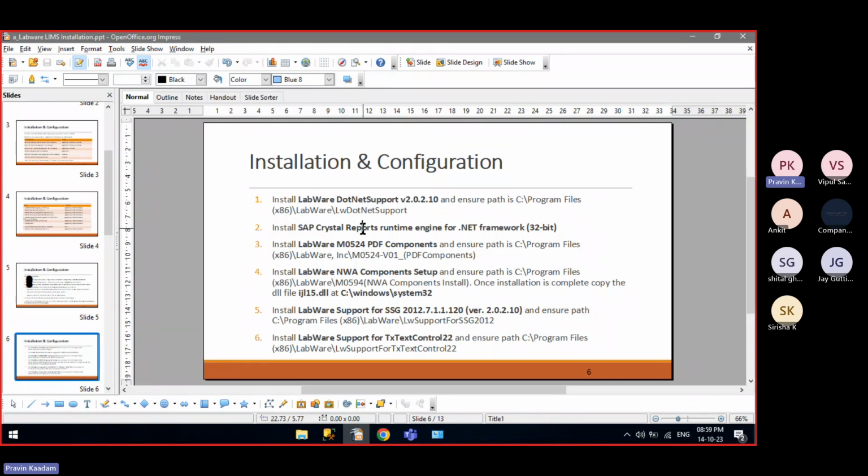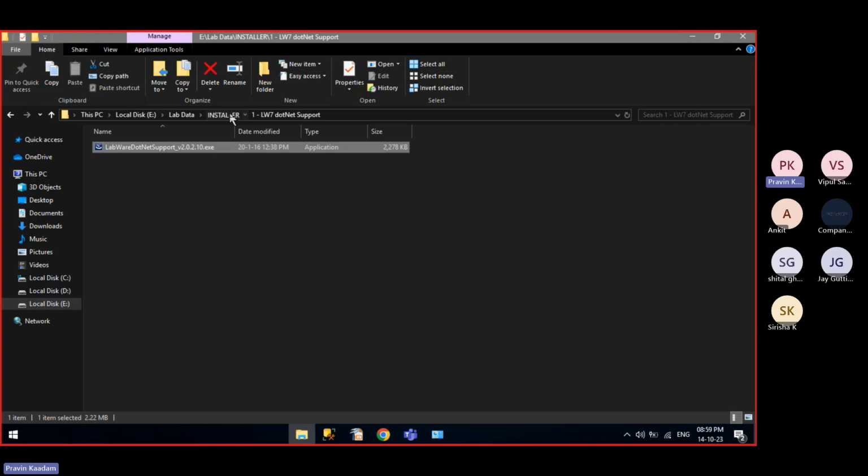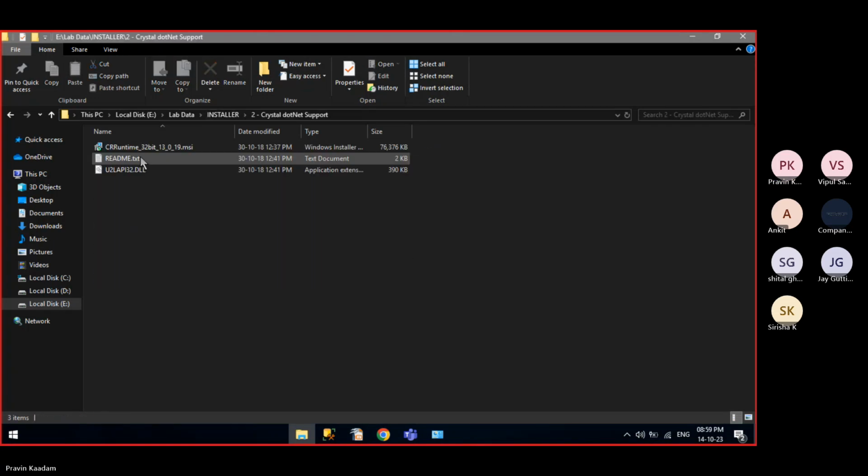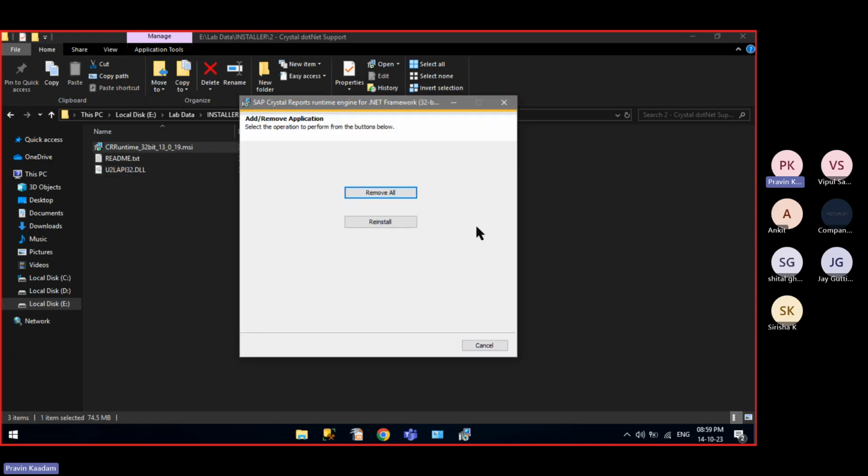Next, Crystal Report runtime engine. When you install the Crystal Report runtime engine, you need to separately copy this, but I have made a separate step for that. So we'll skip this copying in this case, and reinstall.